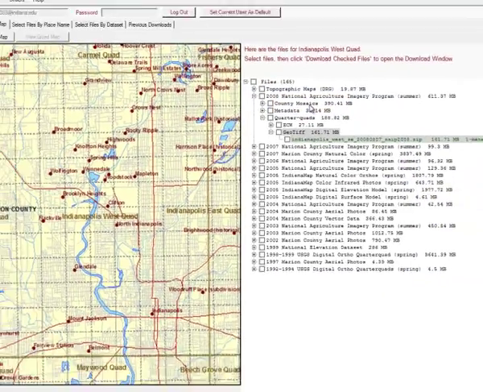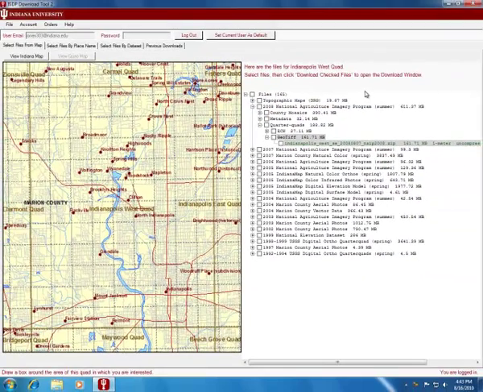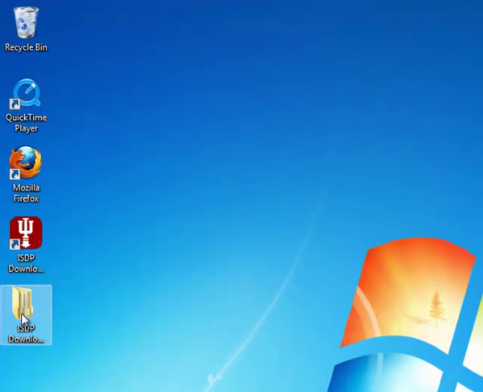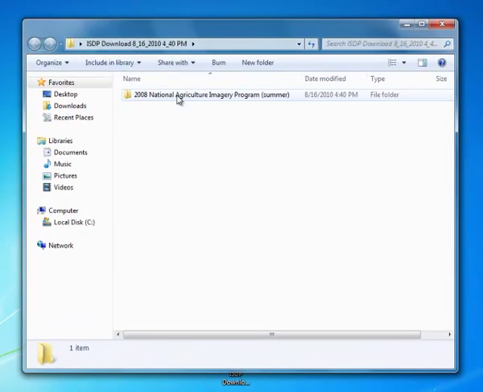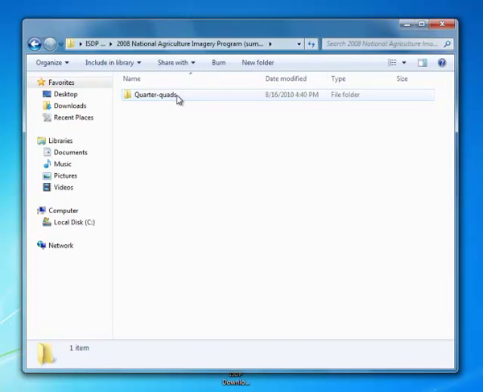Now we need to find the zip file on our local system. Navigate to the destination folder that you specified earlier. You will see a folder called ISDP Download, followed by the date and time of the download. Double-click to open this folder now. Since we left the Create Subfolder boxes checked, we will find several subfolders within this folder. Open the folders and click on GeoTIFF.